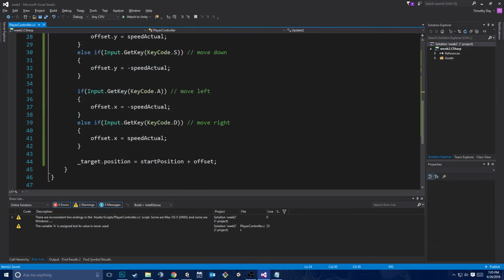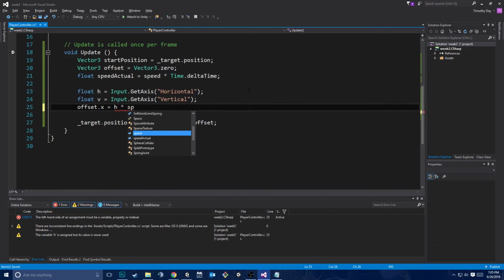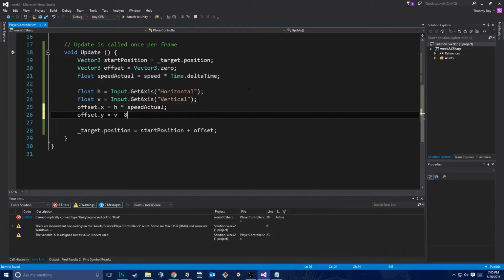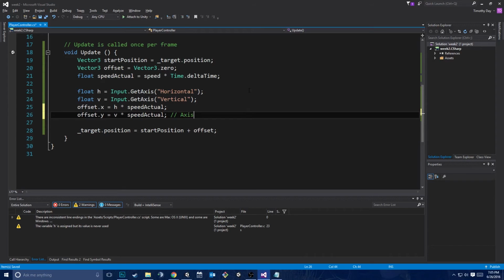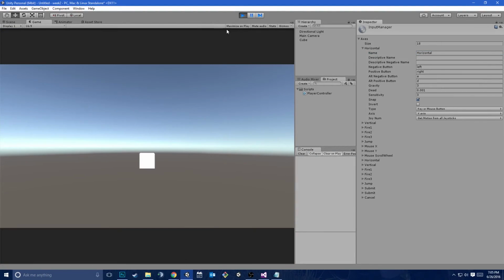Okay, so now I'm going to just delete this code. I don't need it anymore. And I'm going to say offset.x equals h, and I'm going to multiply it by our speed actual, right? And I'm going to say offset.y is going to be our vertical times our speed actual, right? And this is going to be the axis times delta time times speed, okay? So now if I go back and I hit play, I actually should have the exact same thing.